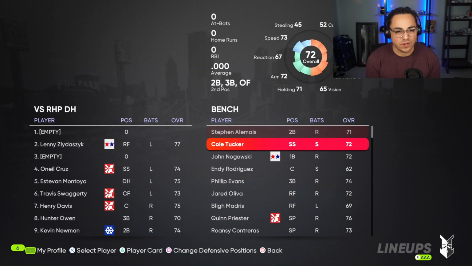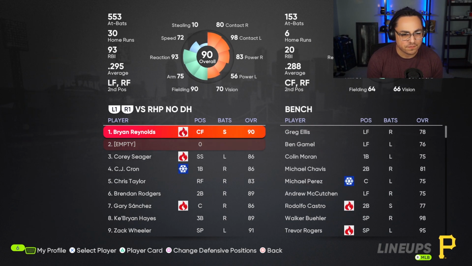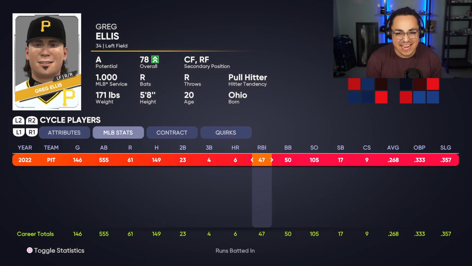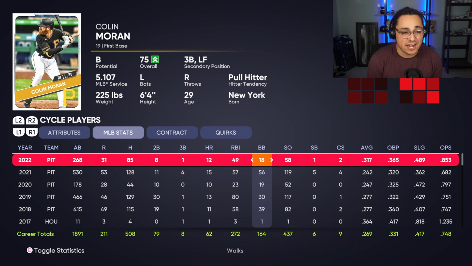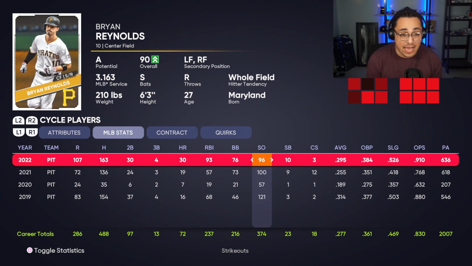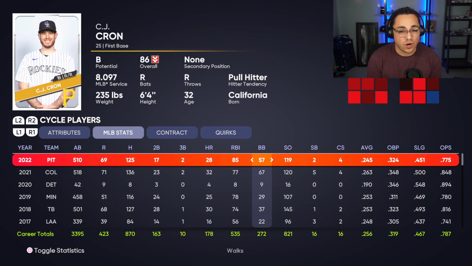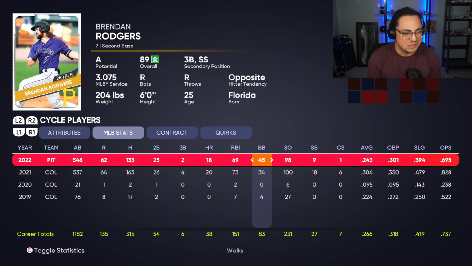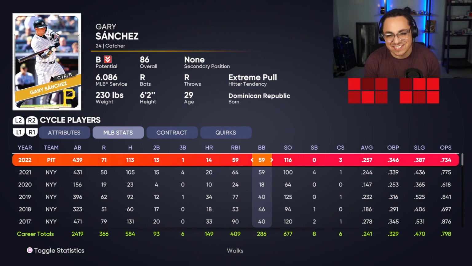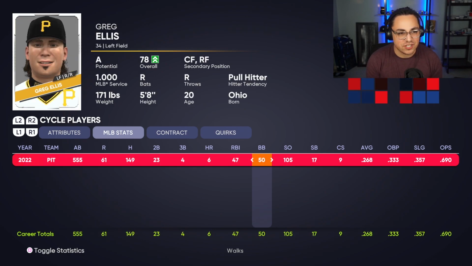Okay, so going back to what our team looked like, we had Ellis and Moran. I think we flipped those two. And then, so we had Ellis, .268. It wasn't great, but it wasn't bad. Colin Moran had a really good season. I actually had him as the leadoff guy versus righties with the DH. Brian Reynolds was a lot better than he was last year, right? We have Corey Seager, fantastic pickup for us. CJ Cron, not as good as last year, but the run production's there. I'll take it. Ooh, don't like that. Gary Sanchez was pretty similar, a little less in terms of home runs. Chris Taylor, similar. Not bad though, not bad. Kyle Bryan was good.